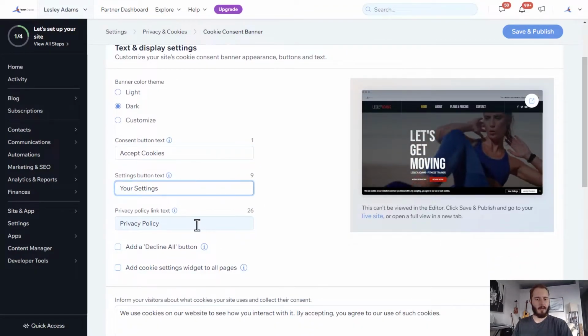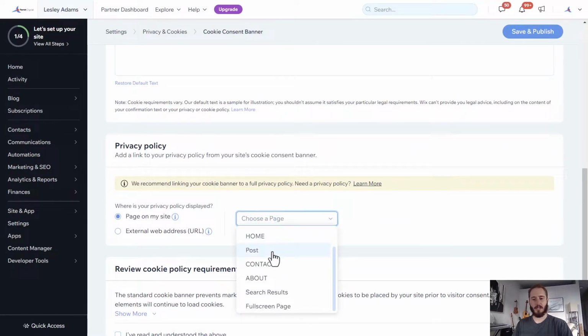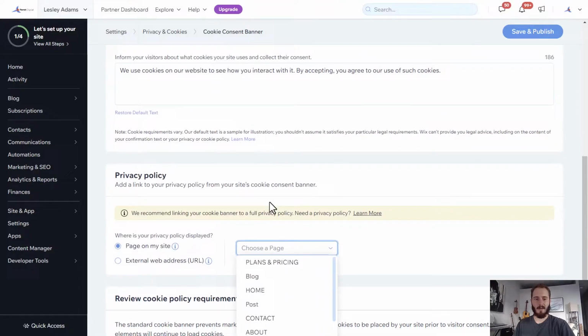The privacy policy, you can actually connect to a particular page on your website. So if you are using cookies, then you need to have a privacy policy page. So you would create that page in the Wix editor. You put in all that long, boring privacy policy information. And then here you would link the privacy policy so that people can click to see the privacy policy.